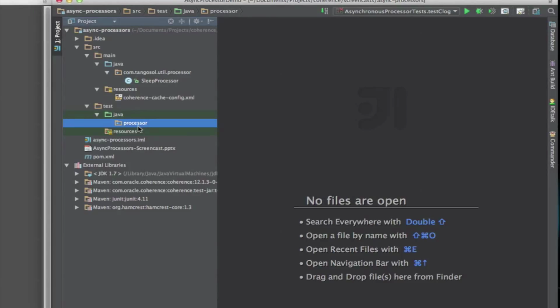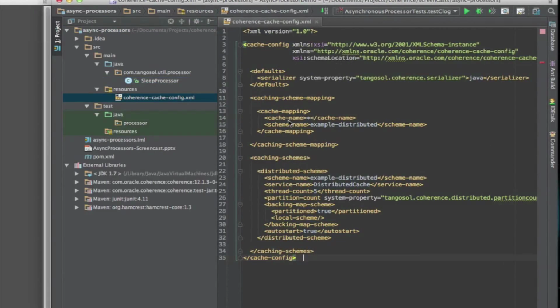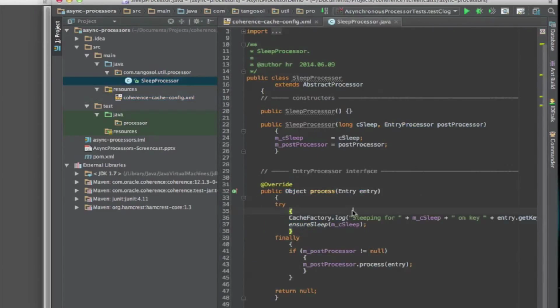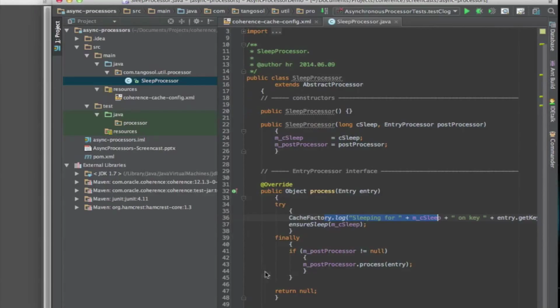So I have a project called Asynchronous Processors. It has a sleep processor and a cache configuration file. The cache configuration file is very simple. All caches go to this distributed scheme, and it has a thread count of 5. That's the only real important part. The sleep processor itself is trivial. It sleeps for the prescribed amount of time. It also logs how long it's sleeping for and on which key the processor is called.